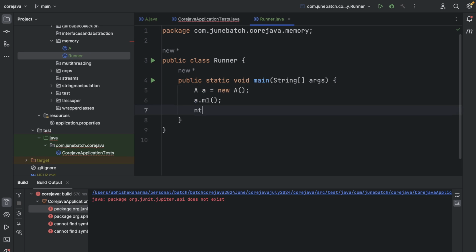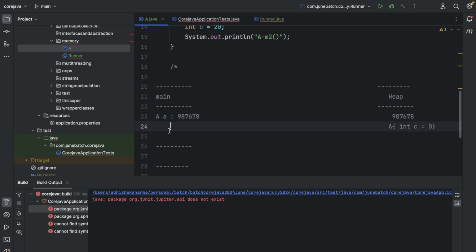Like int a, when I say int a equals 10, then in the stack area a is created and its value 10 is created. So a is literally having the value that we are going to use, right? But in case of an object, it holds the address of an area, not the value. Cool. Okay. So it holds the address of heap space.